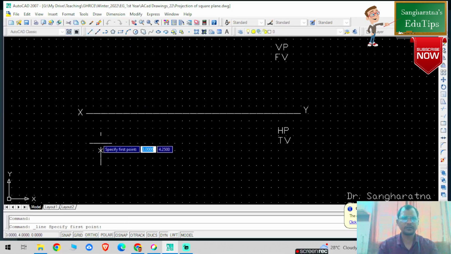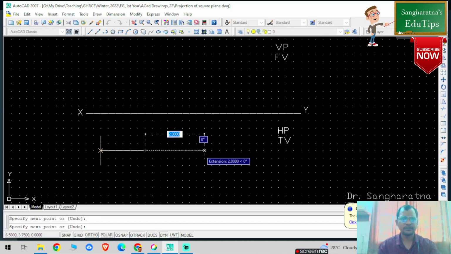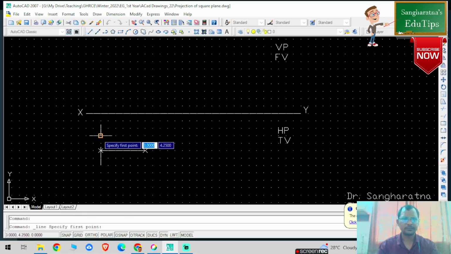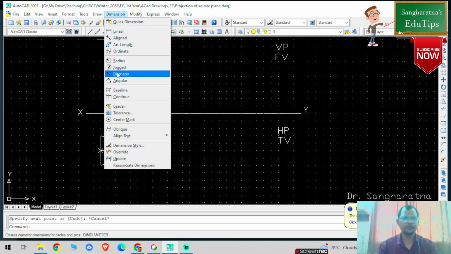Okay, from this particular point you need to draw one horizontal projection, okay, of how much dimension? 150 mm. Okay, so 1.50 AutoCAD units. Okay, then press escape. So you got another point. Okay, now join this particular point and this particular line. Okay, again select a line, join this particular end of the line to this particular point. Okay, and then press escape. Okay, so this is basically an isosceles triangle of base 100 mm and height is 150 mm.